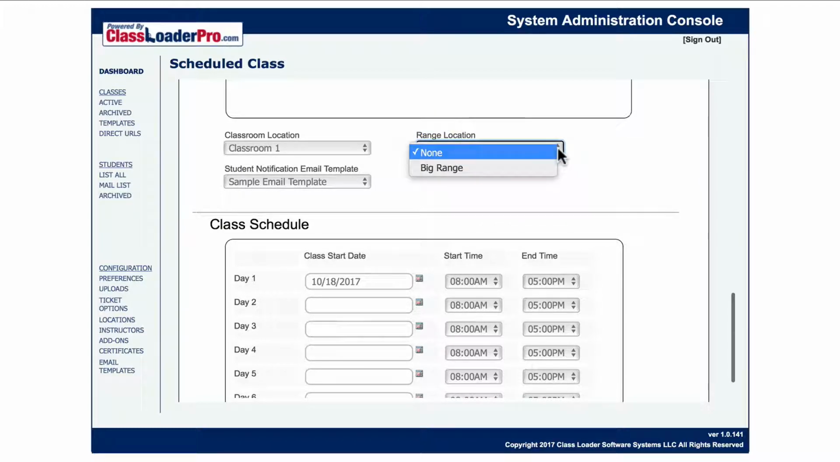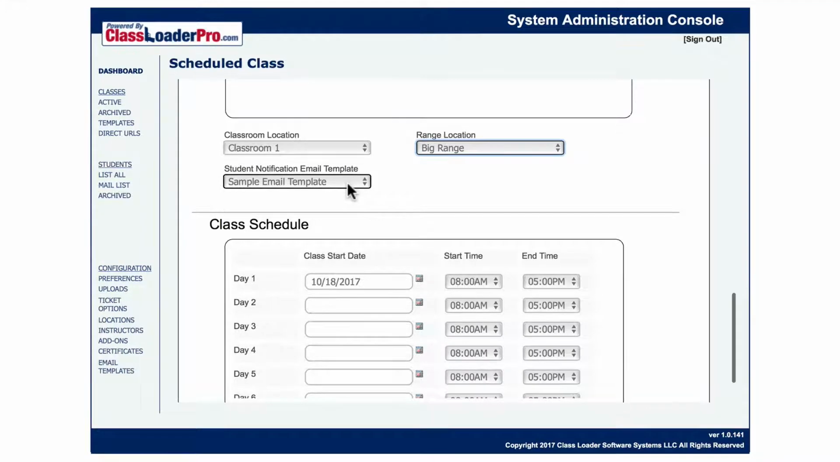And then you have an email template. What email template do you want to use for this class? The email template is going to be basically the format of the email that the student receives after they register for a class. So it's going to say, thank you for registering, blah, blah, blah.